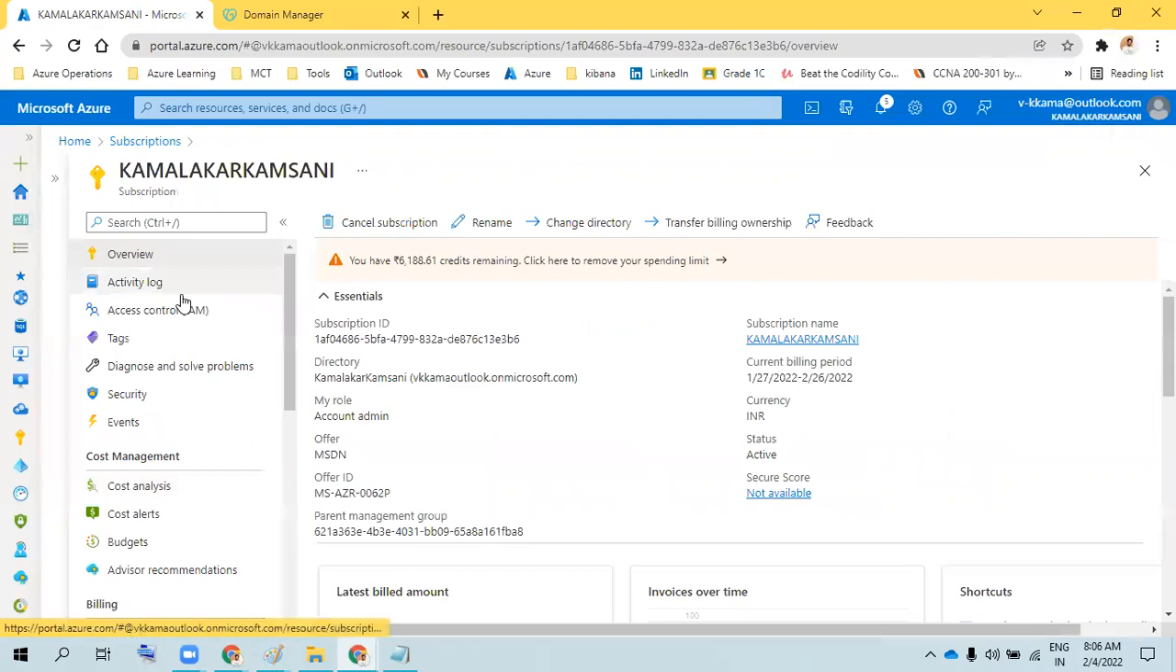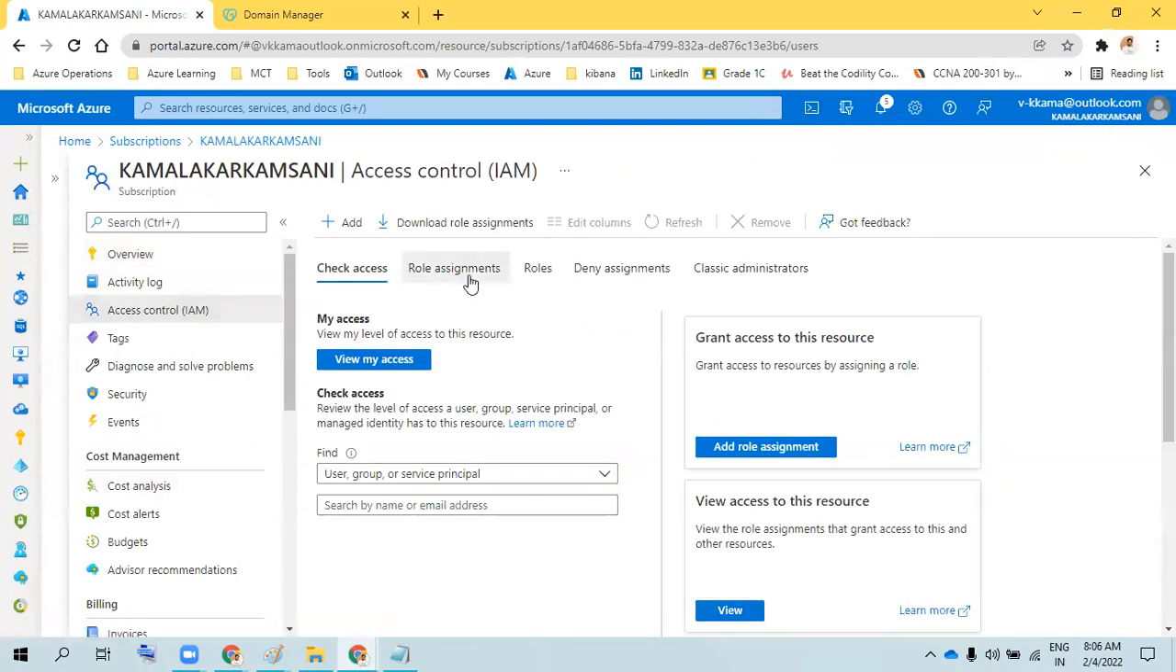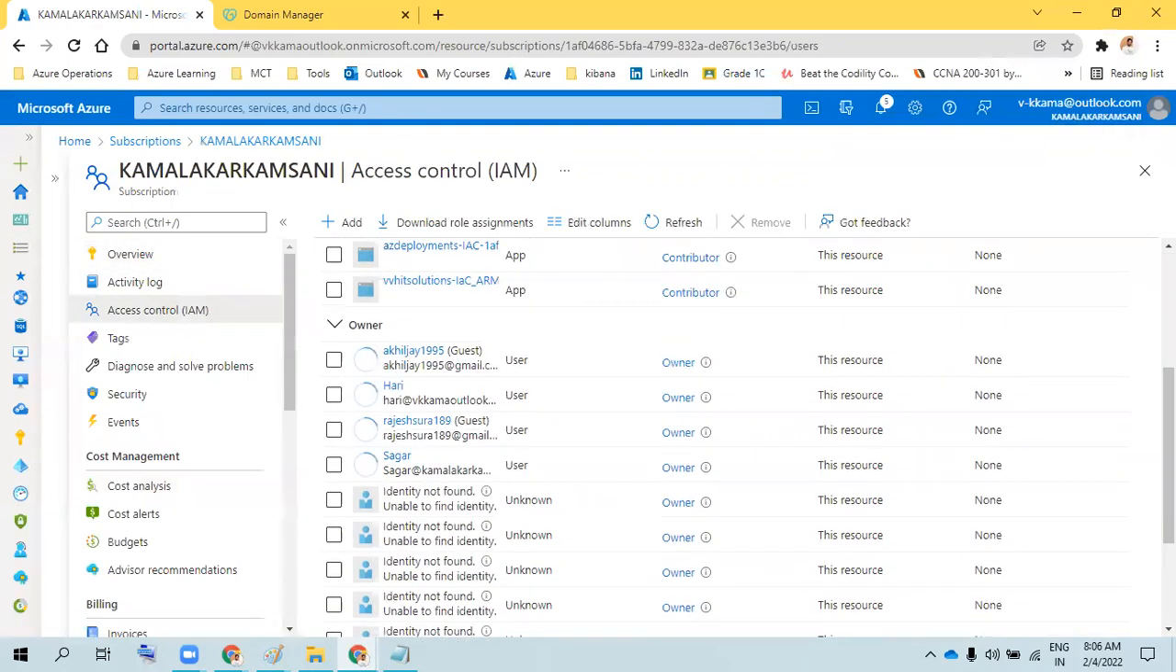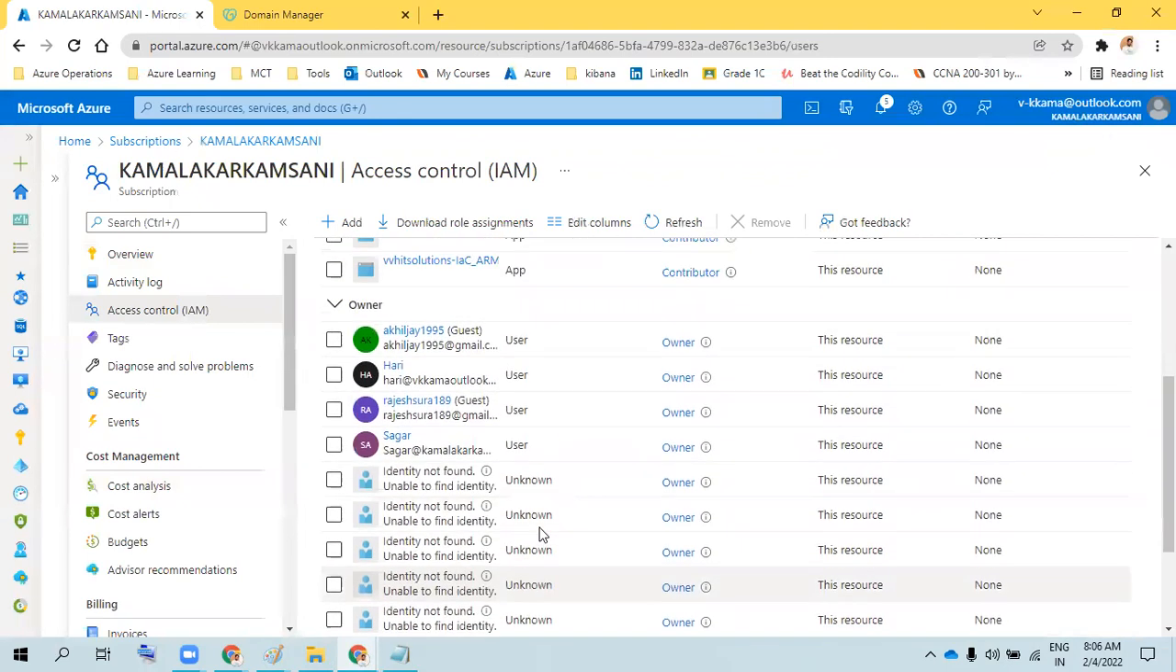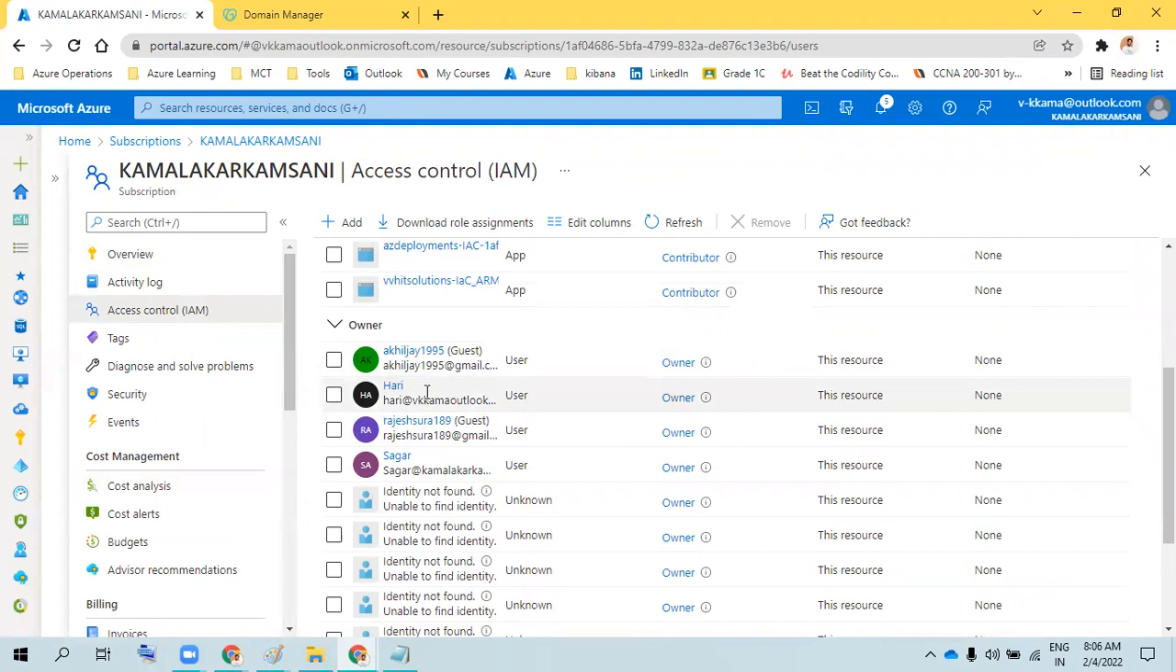So for this subscription, if I go to access control, go to the role assignments, you can see who all have access to this subscription. Okay, you see Akhil has access, Hari has access, Sagar has access. Okay, these users have access as an owner. And where do they have access? This resource. When I say this resource, I am in the subscription level, which means they have access to the subscription as an owner. You getting my point?